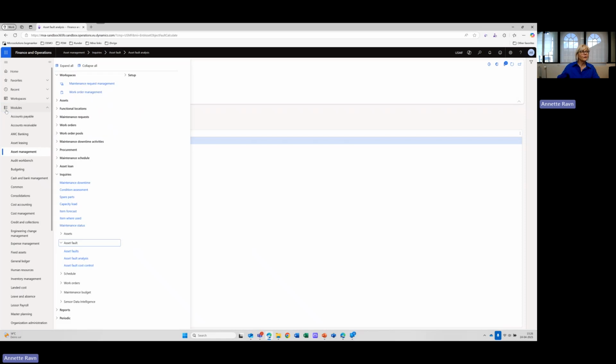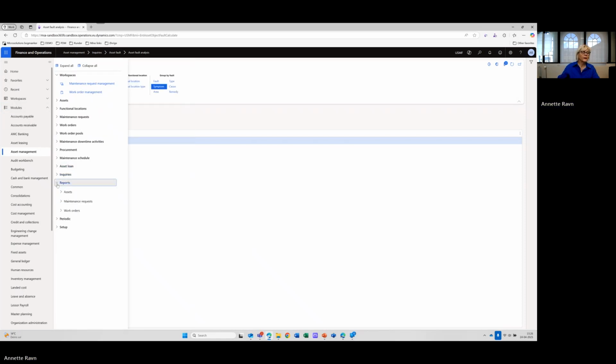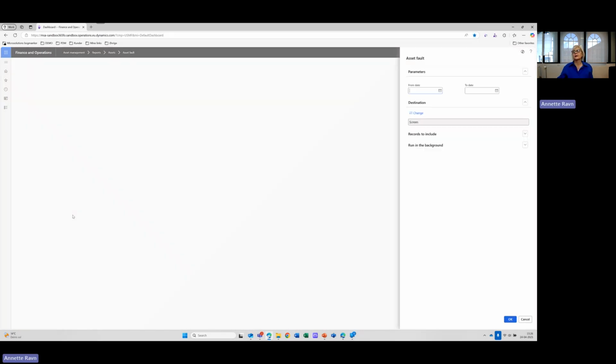But specifically for faults, we also have a regular report, like a statistics report. So I'm going to pull out the asset fault statistic. And again, I can decide on a period. Let's go from last year until today. And then that would be more like a standard report that we can use for this.